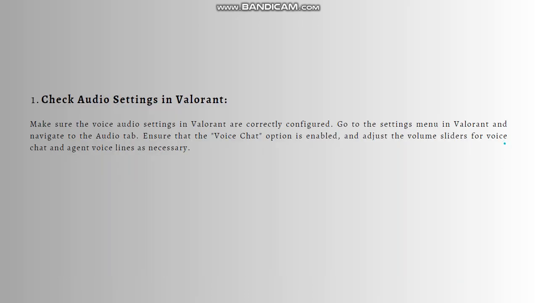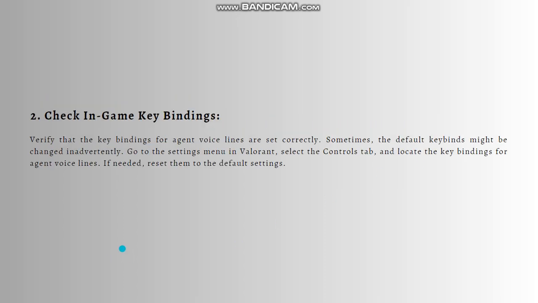First one is to check the audio settings in Valorant. Make sure that the voice audio settings in Valorant are correctly configured. So go to the settings menu in Valorant and navigate to the audio tab. So ensure that the voice chat option is enabled and adjust the volume sliders for voice chat and agent voice lines as necessary.